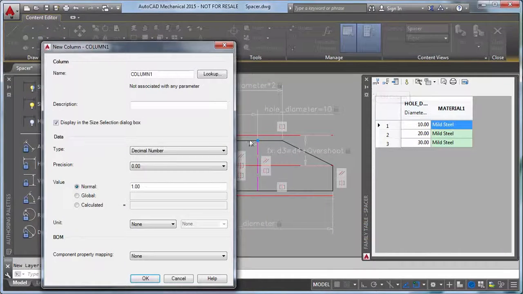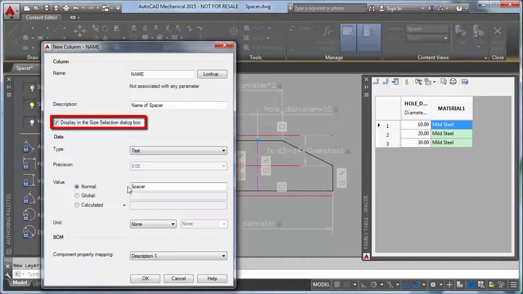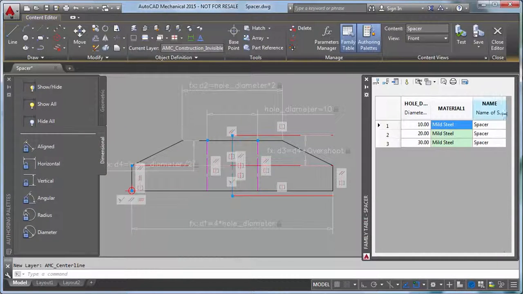I add a column called name, and link it to the description 1 component property. In the bill of materials, the name of the part is derived from the standard and description component properties. I finally select this checkbox to ensure that the size selection dialog box will not prompt me for the value of this column when I insert the spacer in the drawing. I specify a value for each row. I save and I am done.